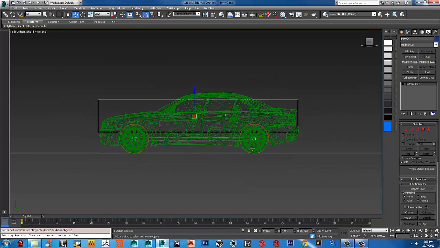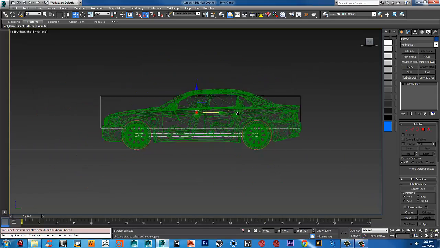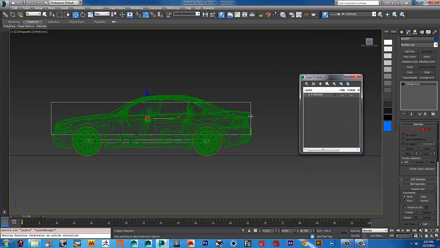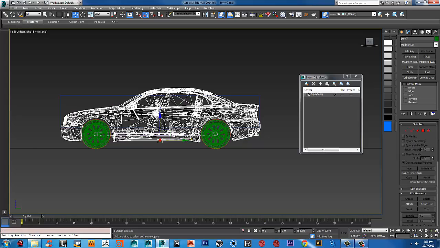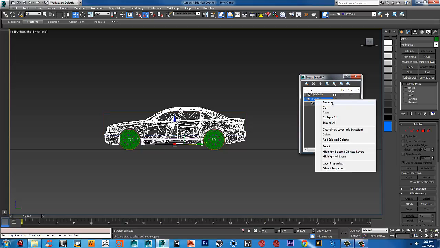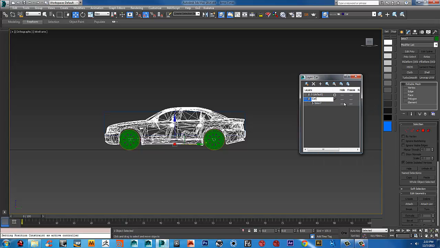Now I'm gonna try to organize my scene a little bit. I'm gonna create a couple of layers. First layer is gonna be for the car. I'm gonna make a layer just for the body here. I'm gonna rename it as car body.